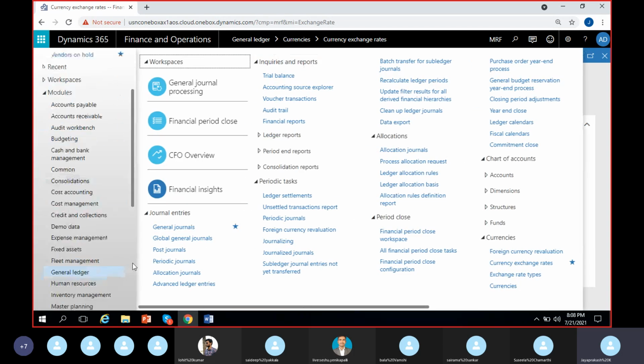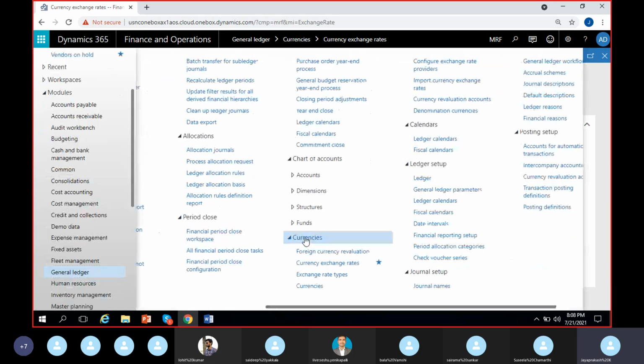In order to configure it, I have to go to General Ledger. In currencies, I have this exchange rate providers option here. First, we have to configure the exchange rate providers. Later, we have to import the exchange rates, which is another step. So in General Ledger, under currencies, the menu that we were discussing yesterday, we have here Configure exchange rate providers.